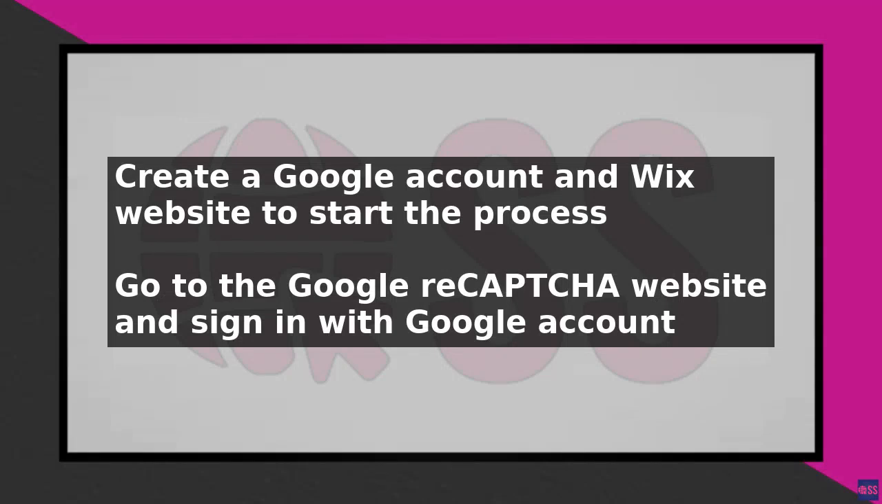Adding Recaptcha to a Wix website is a straightforward process that helps protect your site from spam and abuse. To get started, you will need a Google account and a Wix website.